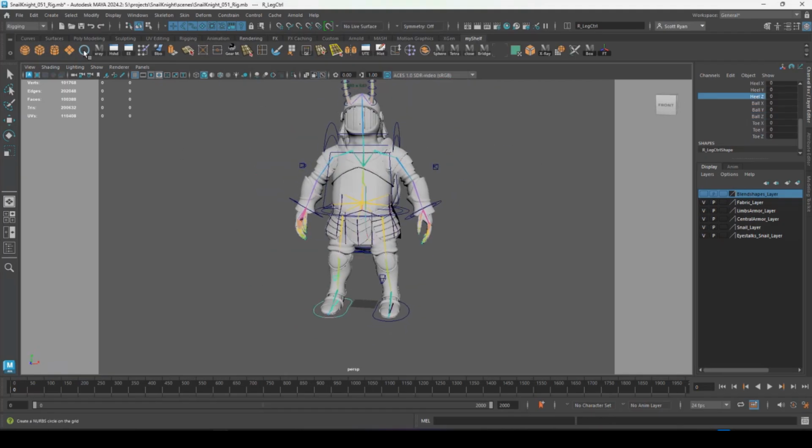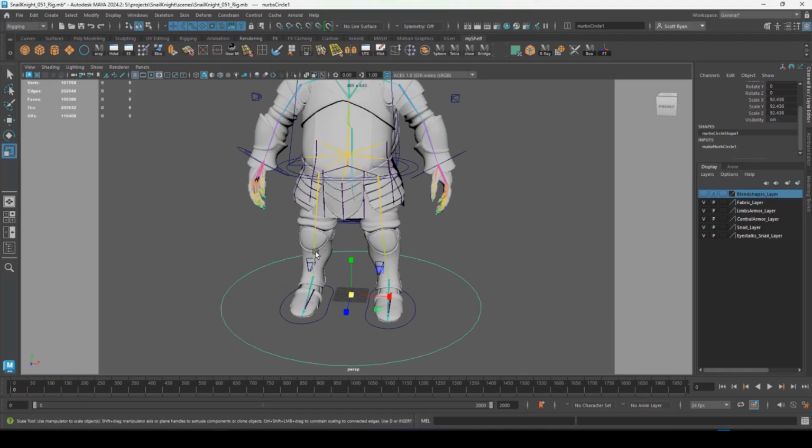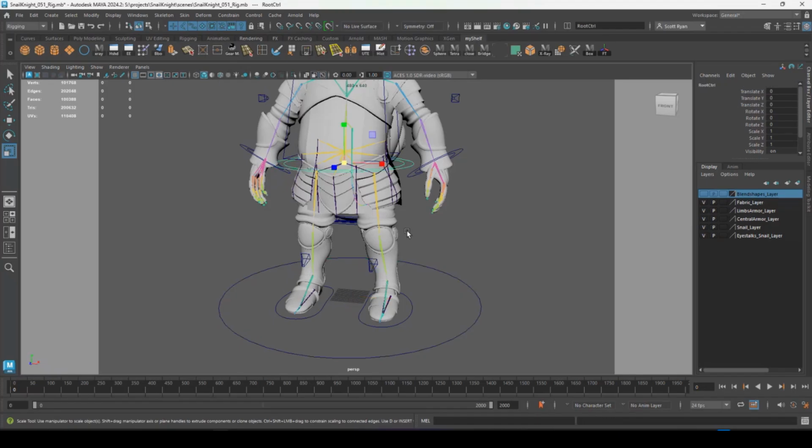Next, I'm going to create one gigantic control object, one big circle that's going to control the entire rig. Modify, freeze, edit, delete type history. I will name this main control. And now I'm going to select.